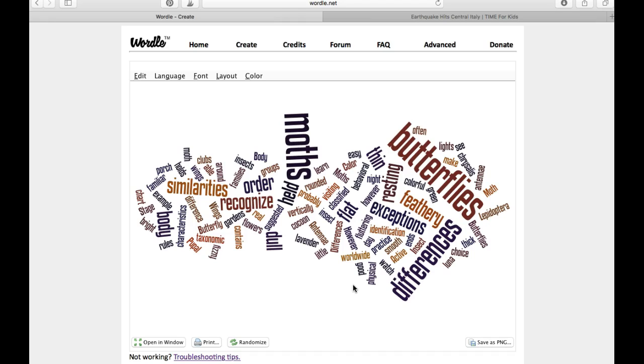You'll notice in this Wordle that some of the words are bigger than others. The more often a word is mentioned, the bigger it shows up in the Wordle. And just by looking at this Wordle, you should be able to tell that the text this was based off was mainly about the differences between moths and butterflies. Notice moths, butterflies, and differences are the biggest words. You can also see similarities as pretty big as well.